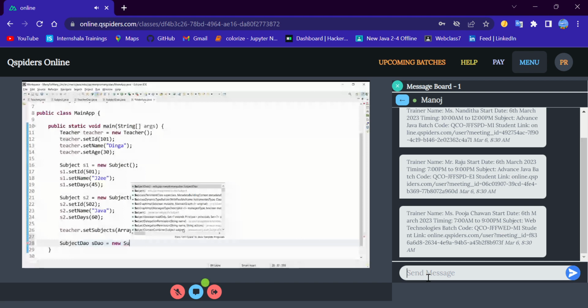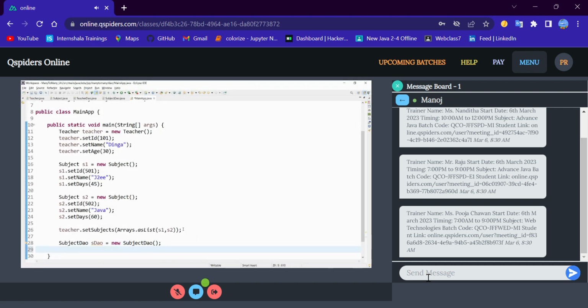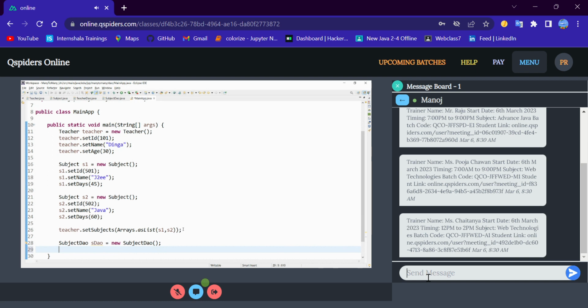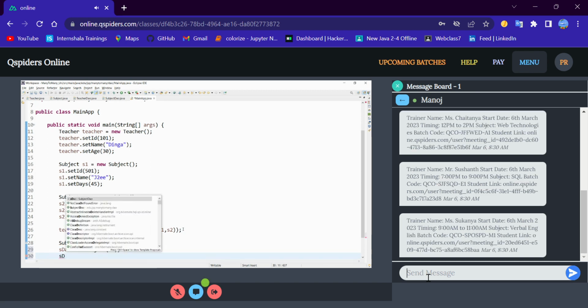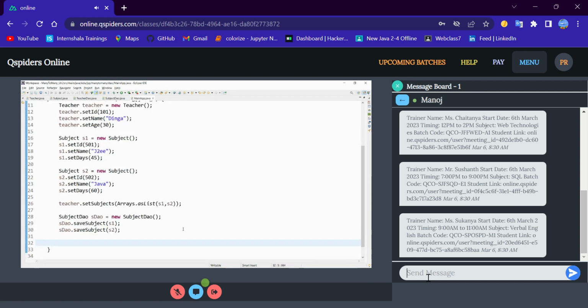So I'm going to make use of this SDAO and invoke save, and I will save the first object s1. Then I'm going to use this SDAO and save the second object. So the subjects have been saved to my database successfully. Then let me create a teacher DAO. I'll go with TDAO equal to new teacher DAO.